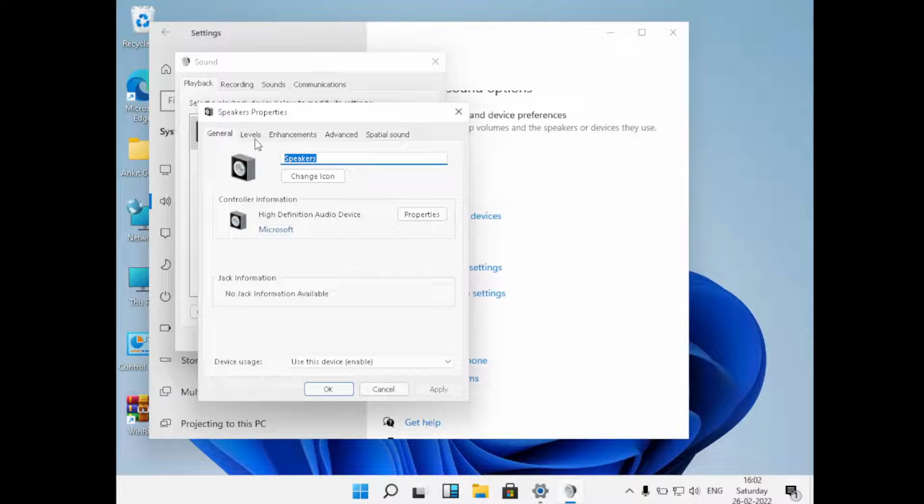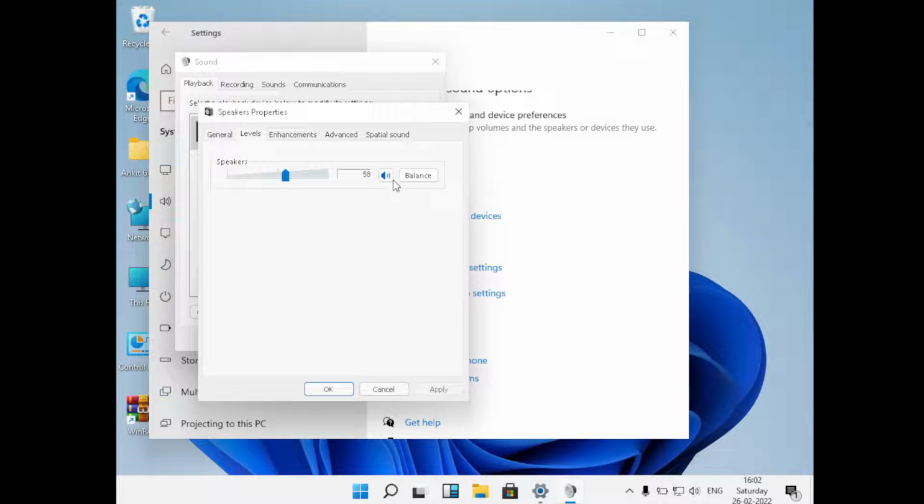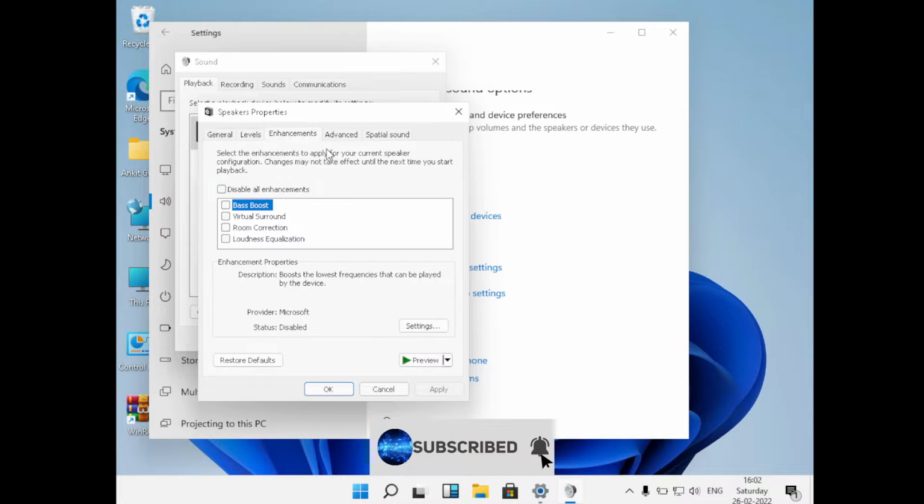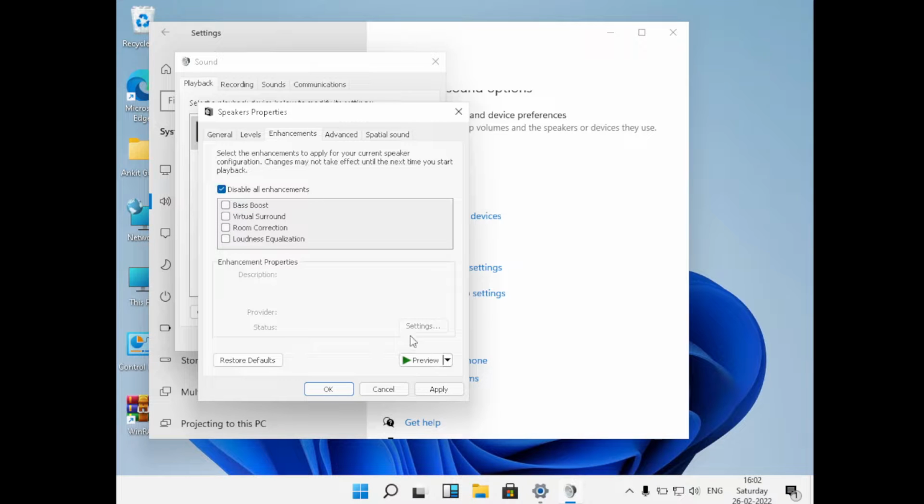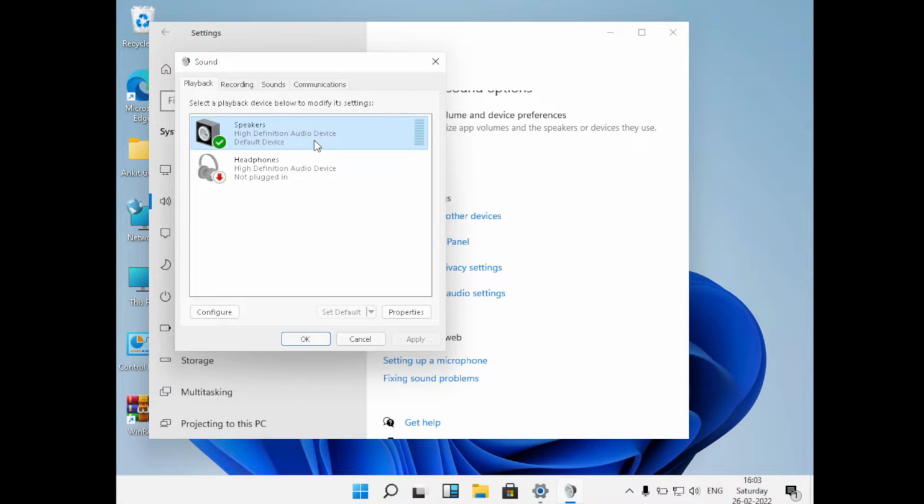Here go to levels and make sure this icon looks like this and not like this. If it is like this, click on it again and you should be seeing an icon similar to this one. So once this is done, go to enhancements and check this box, disable all enhancements and click on apply. So this was all. I hope that you got the sound back.